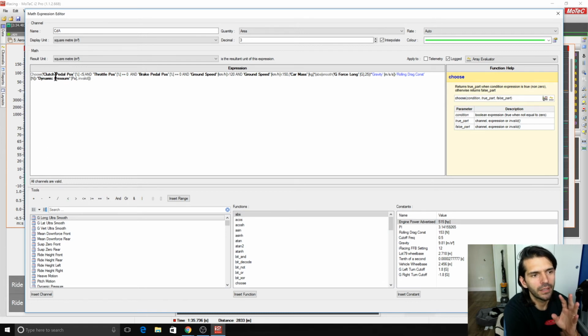So the math again. Clutch position has to be less than 5%. Throttle position has to be equal to 0. Brake position has to be equal to 0. Those have to be that way. And then the ground speed has to be greater than 120 and less than 150. So you have that 30 kilometer per hour range that the car is going to decelerate, and it's going to average the acceleration between those 2 points.